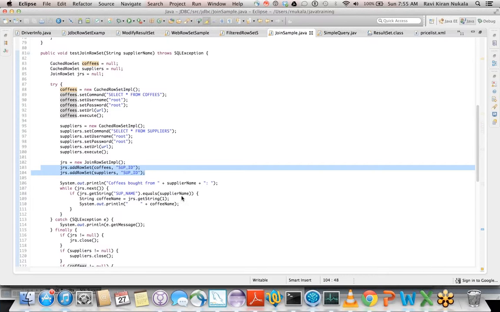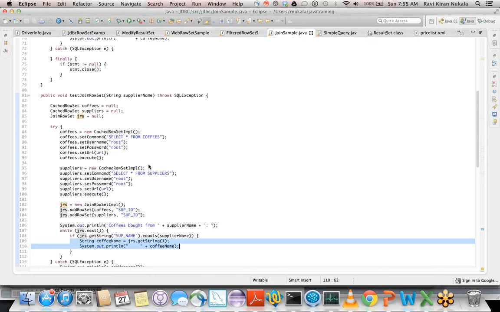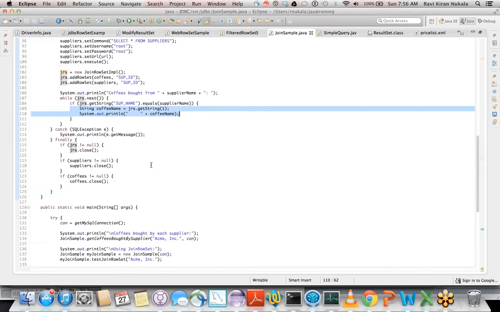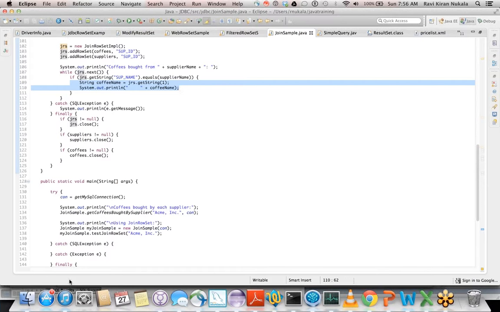And then we are just iterating through and spilling out the data. If the supplier name equals the supplier name that you are looking for, then spill out the output. So that means instead of joining in the database, you are just fetching the data from both the tables, and you can use join row set to do your joins on the disconnected data set. That means you have a list of all coffees, you have a list of all suppliers with you, and you don't need the connection object to do the join anymore. In those cases, you can use a join row set. Making sense?